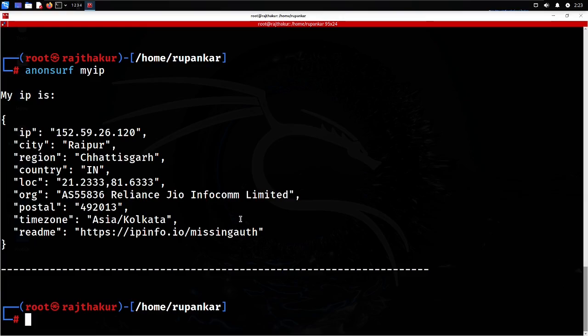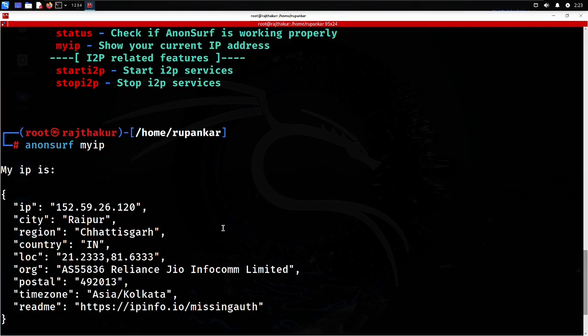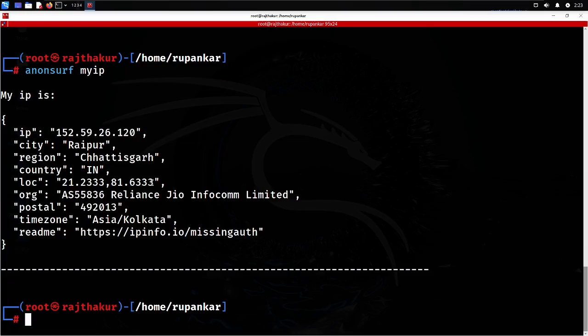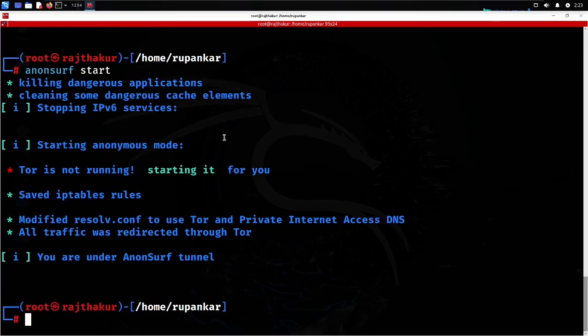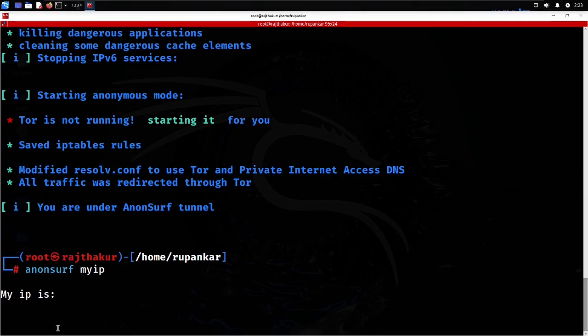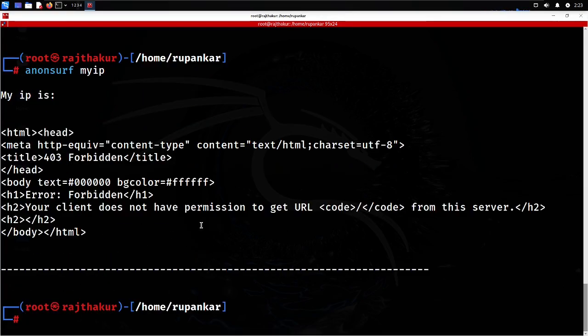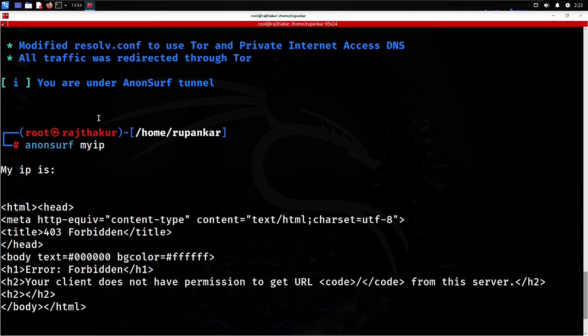If I want to change my IP address, I will simply do one second, "anonsurf" and I will be starting this. It will even give you the latitude and longitude also. Right now I'm not in Raipur, so it's not important for me. When I do "anonsurf start", it is now started, and now if I check my IP, it should show my current IP, it may have changed my IP address, but it's not giving me details.